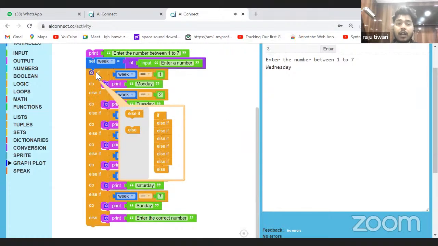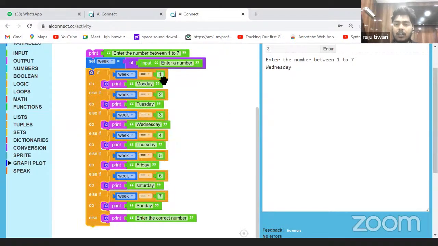So in this way, we have already done the code for Monday. So how many days are remaining? Tuesday, Wednesday, Thursday, Friday, Saturday, and Sunday. For all those days, we have to take 6 else if. So I have taken 6 else if: 1, 2, 3, 4, 5, 6. Okay. And then I just change the number.